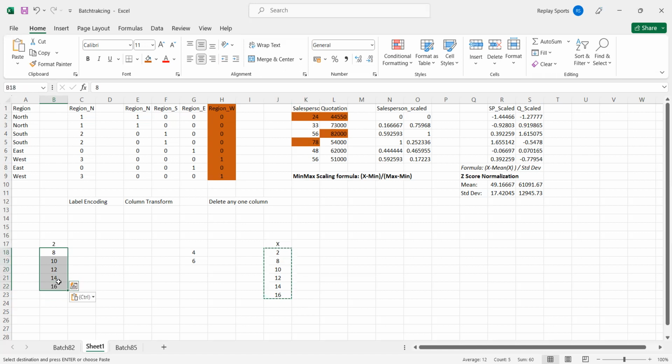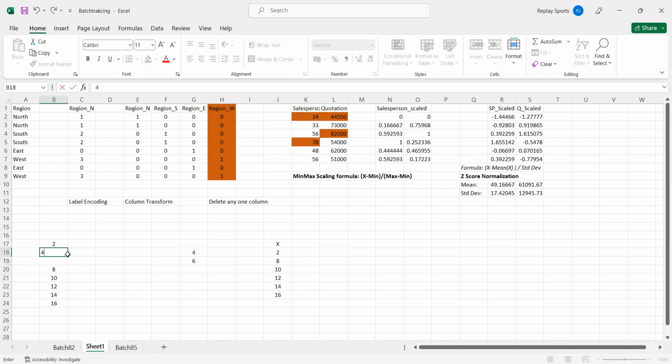Min-max is easy to guess, so easy to use. So let me use min-max. Let's say you have 2, 4, 6, 8. Now, when you do 2, 4, 6, 8 and you do min-max scaling, I'm doing scaling first and then training.